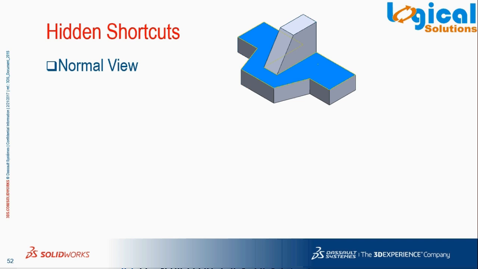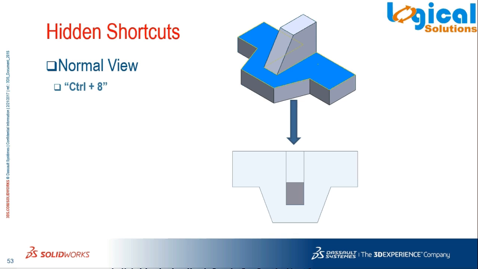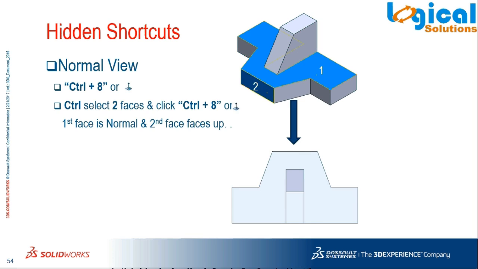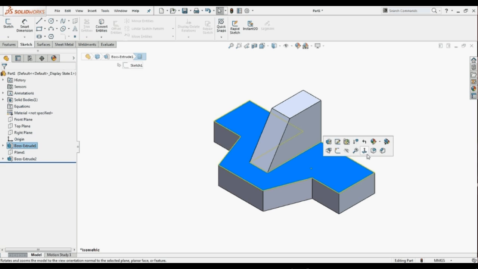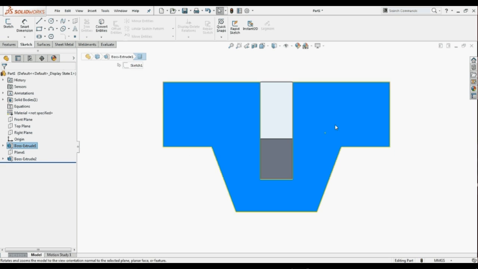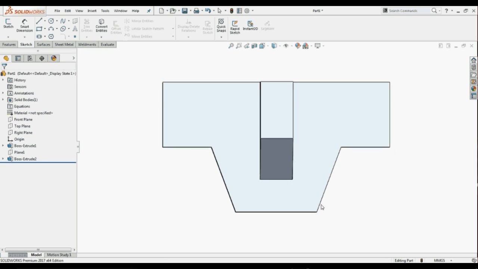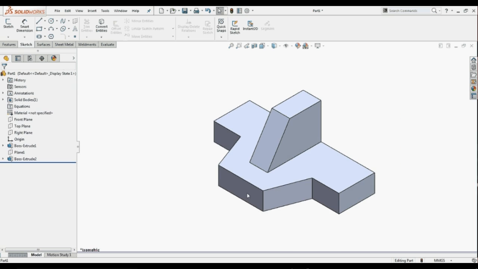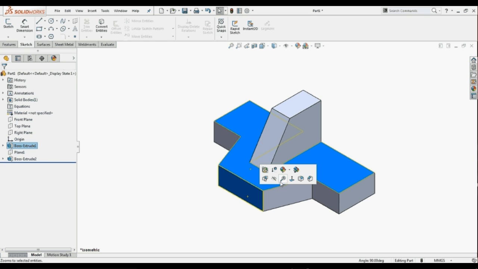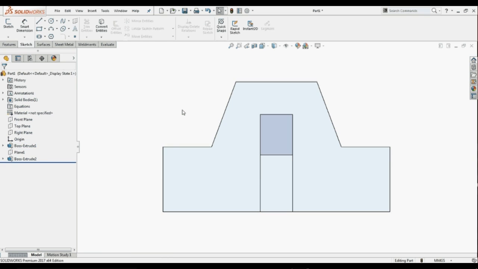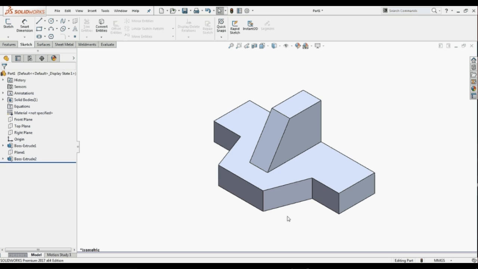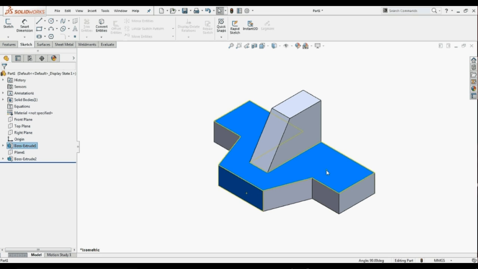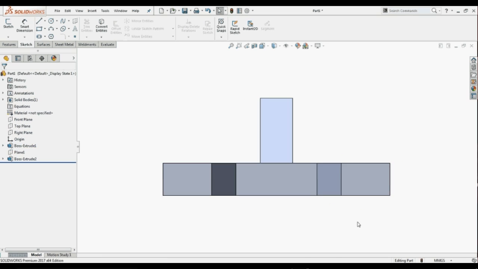The shortcut for normal view in SOLIDWORKS is Ctrl 8, or selecting the Normal To option. Select two faces and click Ctrl, which will make one face normal and the other face up. Selecting a face of a component and clicking Normal To will align the face normal to the view. In this case, if we require another face of the component to be facing up, we cannot do it directly. So to get this view as required, select the face we require to be normal and, using Ctrl, select the other face which should face up. Then click Normal To, which orients the view with the one face normal and the other face up.